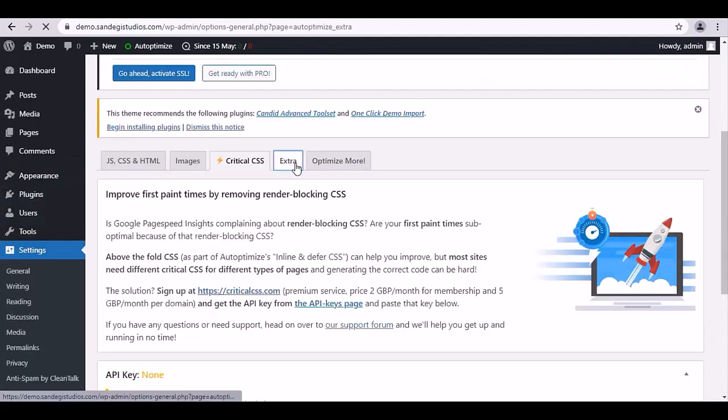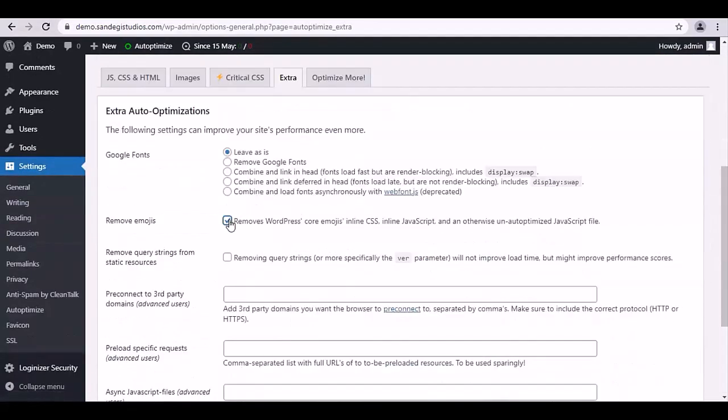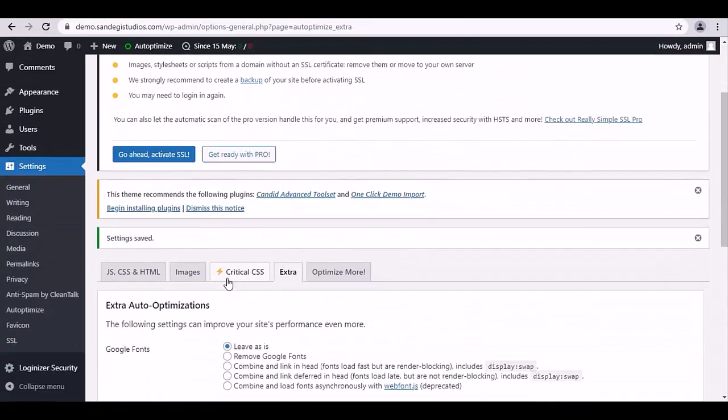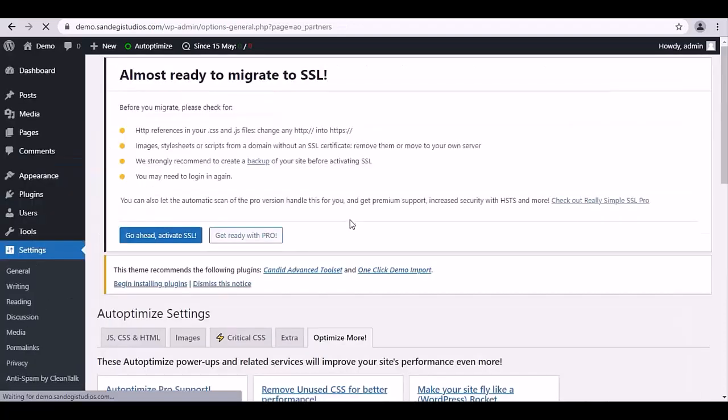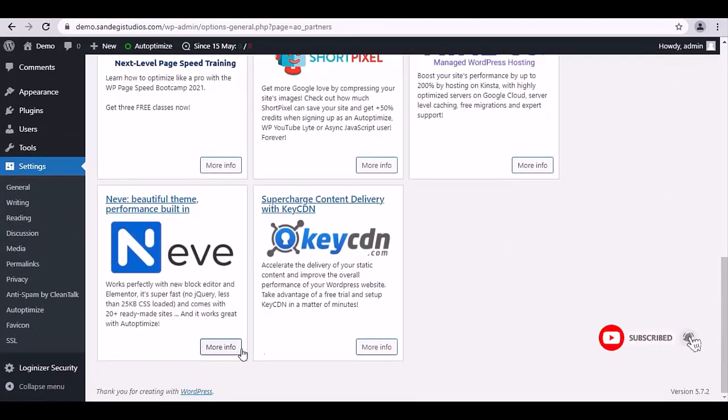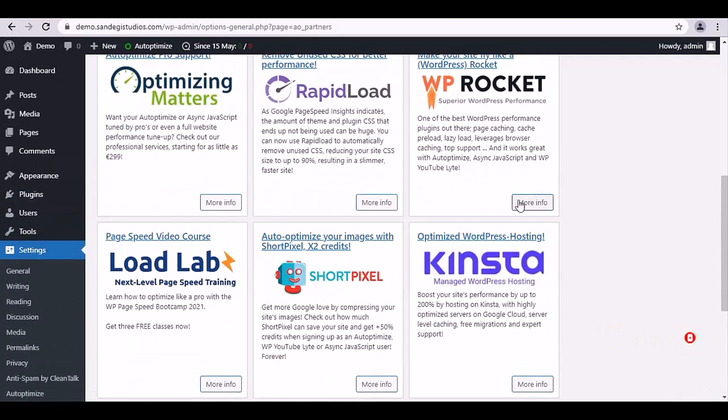Next we have the Extra tab, for extra auto optimization. Here select Remove Emojis and Save Changes. Last we have the Optimize More tab. Here we have power-ups and related services to improve your site performance even more. You can see them all over here with a More Info button to get more information. So this is how you can make your website fast.